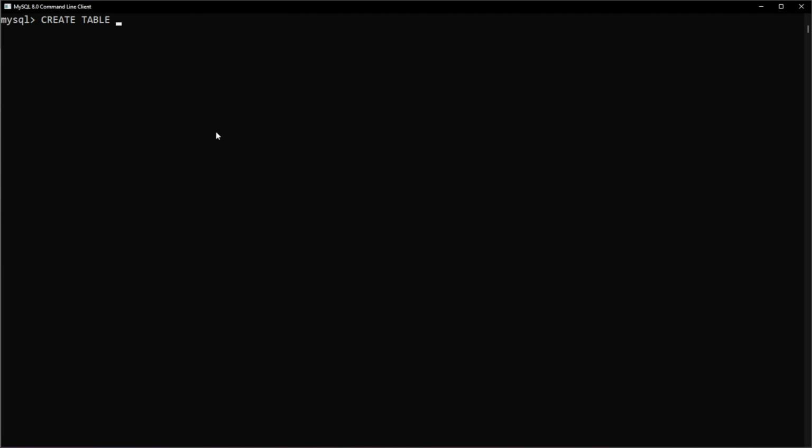Let's say we do create table, and we'll give the table persons. We can give a field of ID. This is going to be an integer. Let's do a not null. And then what we can do is auto increment. Any time that we insert a record into this table, this ID will just increment by one.